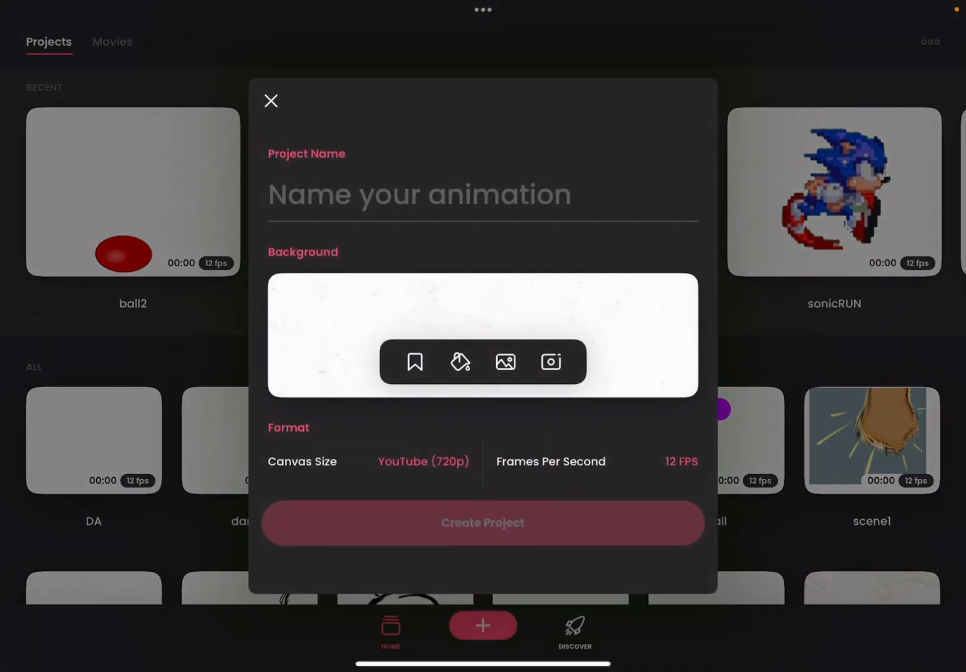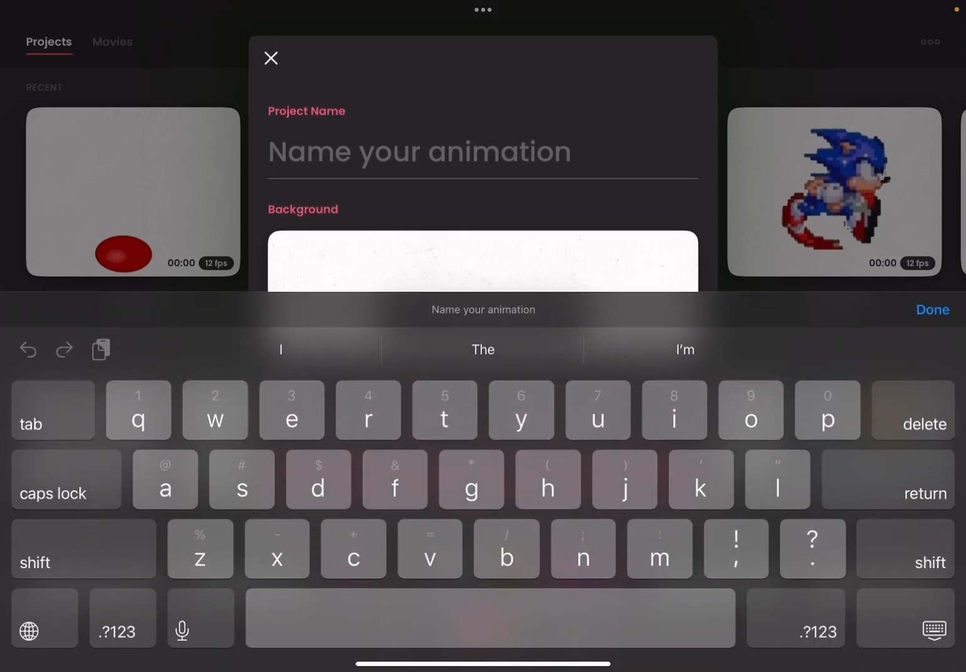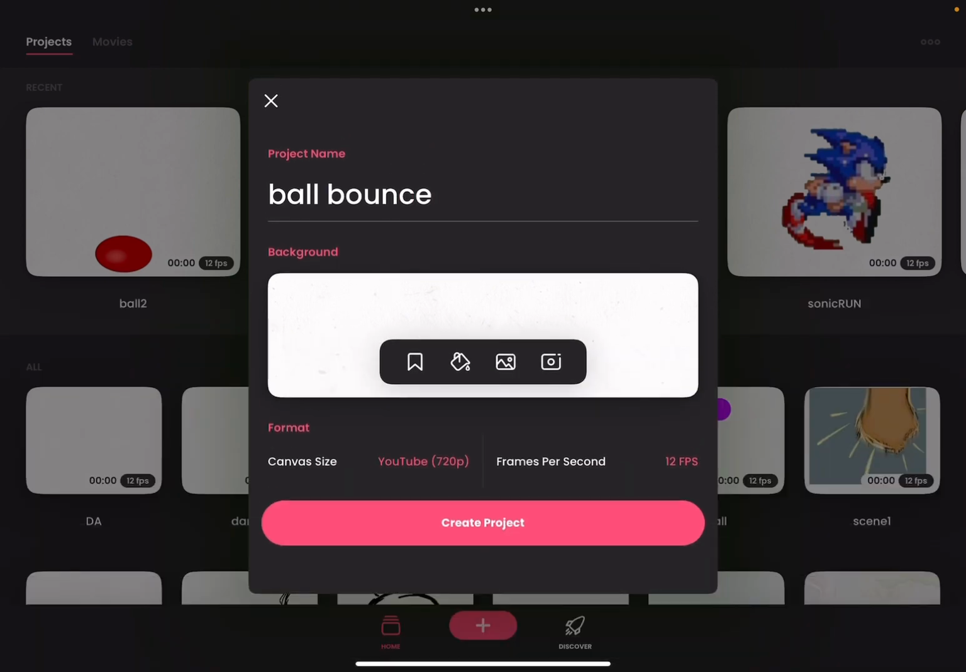All right, so you're gonna hit the plus button at the bottom. You're gonna name your animation. Today we're gonna be working on a ball bounce animation. So I'm gonna call this ball bounce. Once you're done with that, you can choose a background if you like. I'm gonna keep it white. The frames per second, we're gonna keep it at 12 frames per second. If we need to make any changes, I will gladly explain the frames per second to you. We're gonna go ahead and hit create project, and we may get an ad, and if we do, I'll just fast forward the video.